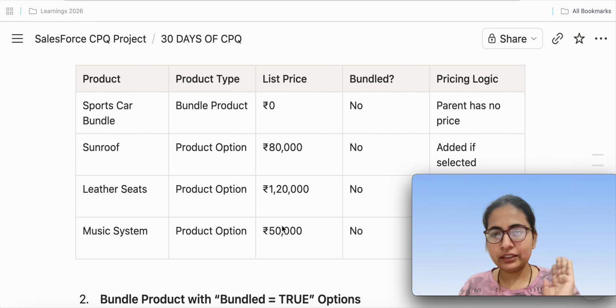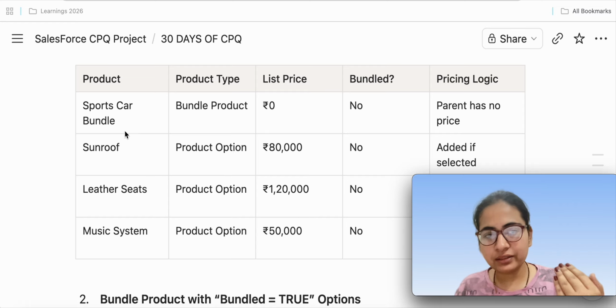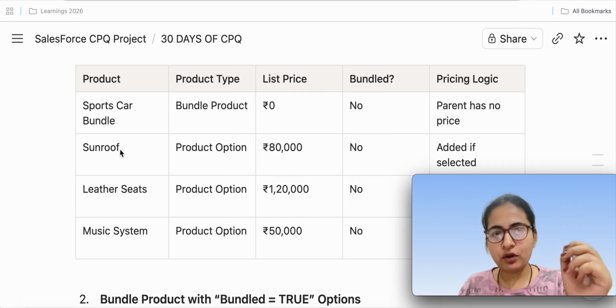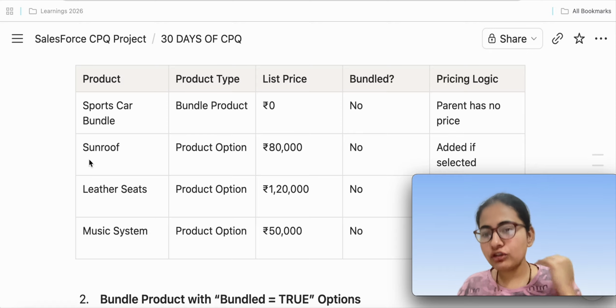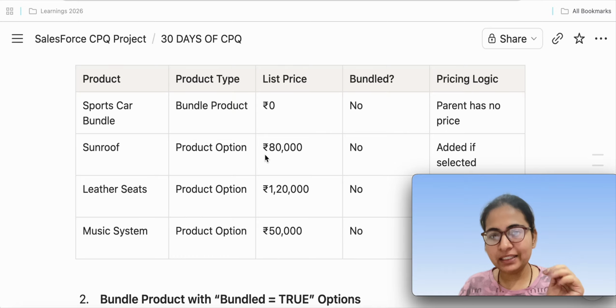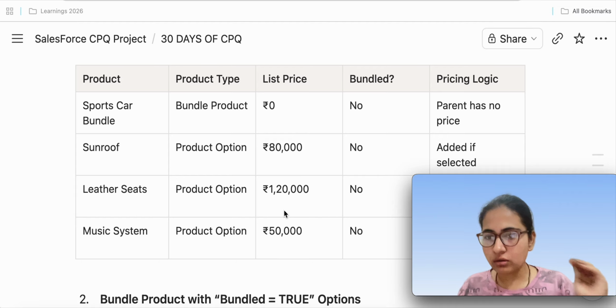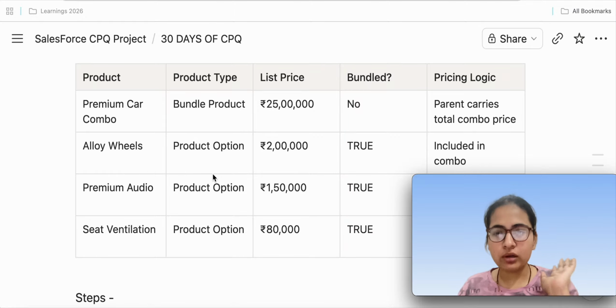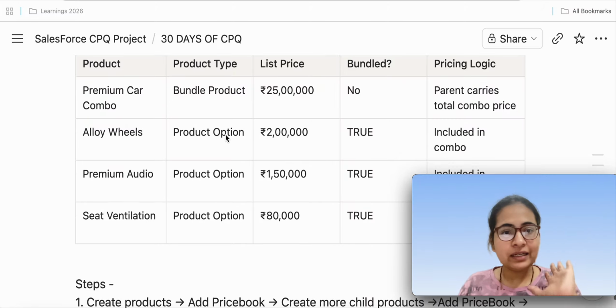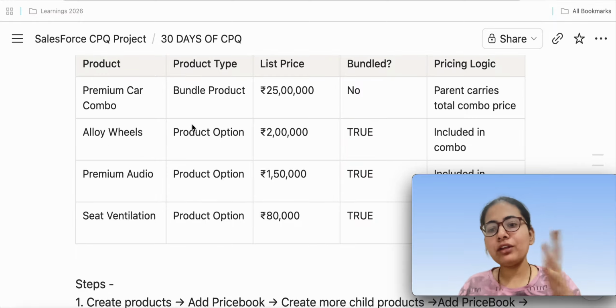The first type of bundle product is where the pricing is on the child level, and we will understand how to configure this. So this is the main product, and it will have three products inside it. This is the combo. Based on the user selection, if they want to select this and this, then the total will be charged accordingly. The second type of bundle product is where we don't want the user to choose; we will charge our total amount, say 25 lakh rupees, and we don't care whether you take this or not. It is something of that scenario.